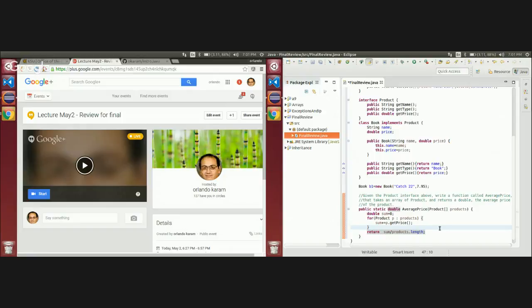Explain a little more of the return sum divided by products.length, the length of the array. So, how do you calculate the average, the mean of something? By adding up all the elements and dividing by the number of elements. Yeah, got it, okay.